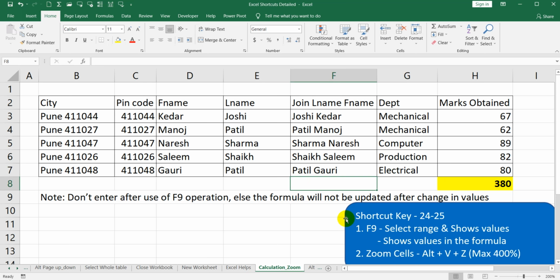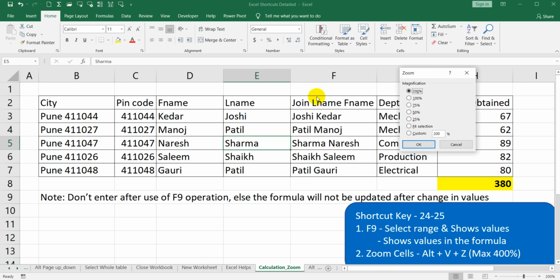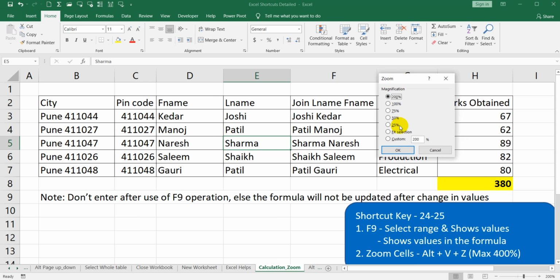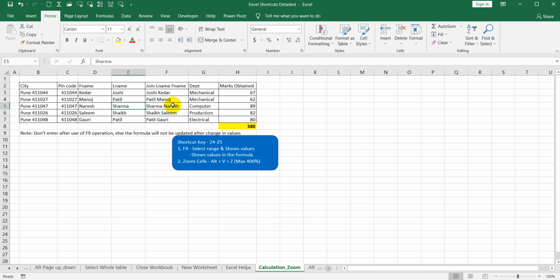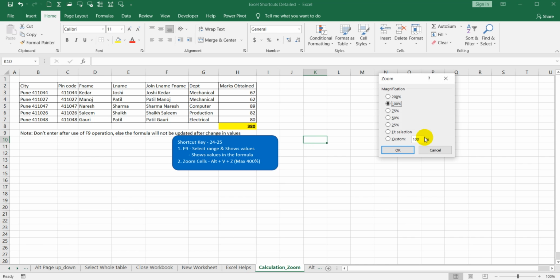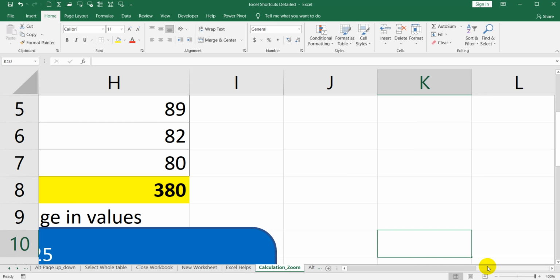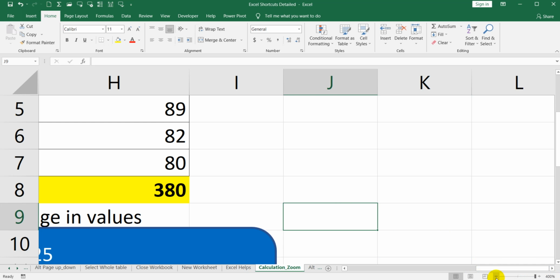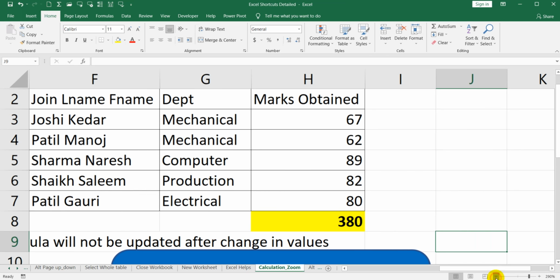And the next command is zooming. With the help of Alt V and Z, you can see the zoom dialog box pops up over here, and you can select the proper zooming as per your requirement. Maximum you can zoom up to 400. So let's try 400, and you can see it is getting zoomed till 400. You can also see it in this zoom bar. I'll just reduce this from this zoom bar.